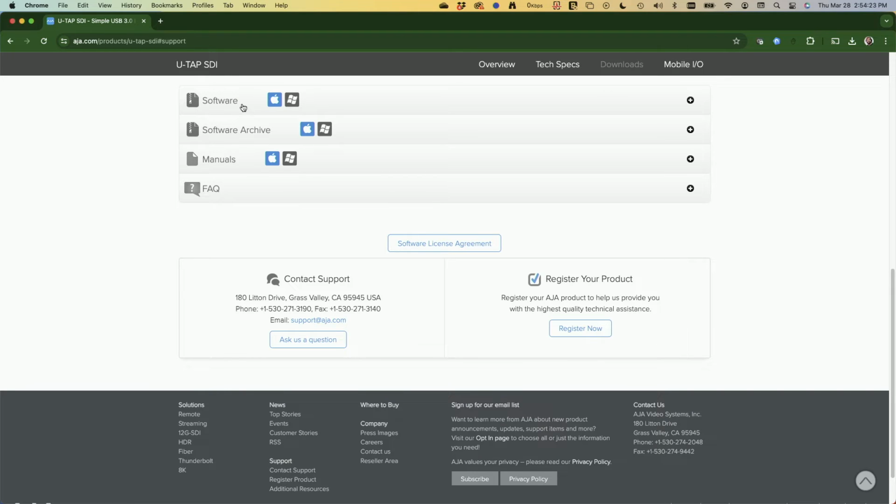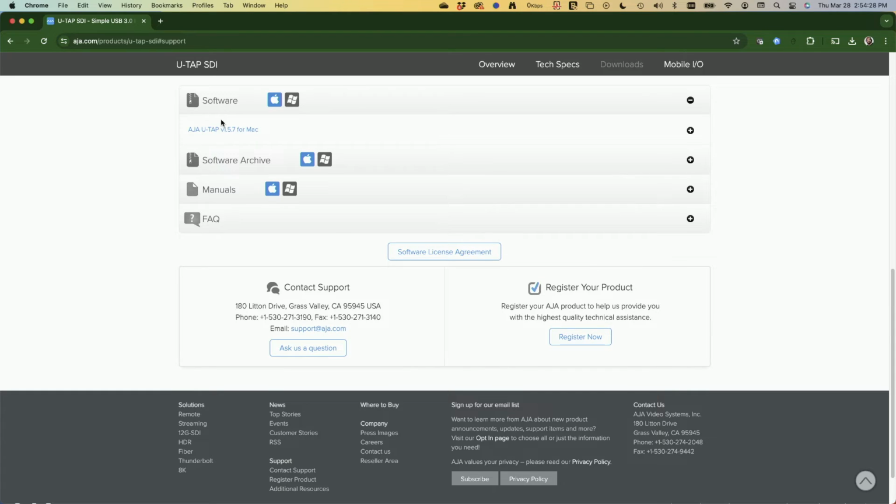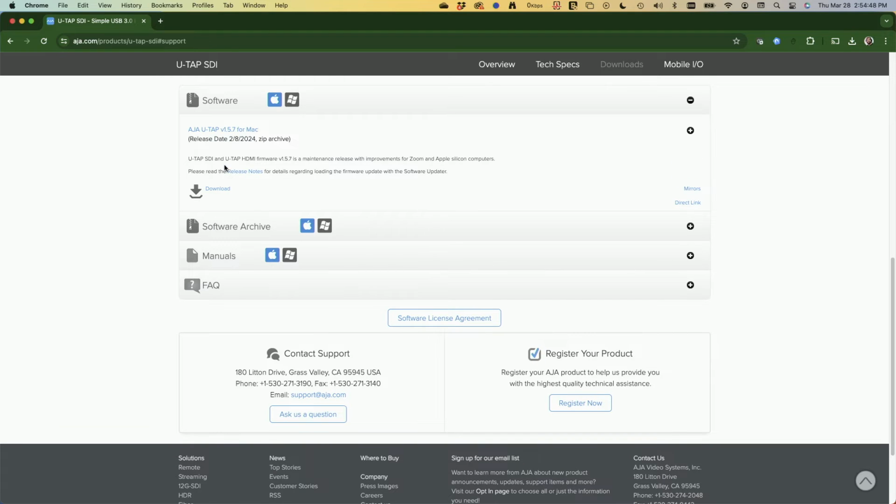Right away, I can see there's a software header. I'm going to click that. It's already detected that I'm on a Mac, so it's showing me the Mac version of this UTAP firmware updater. If you're on Windows, or if you want to force another operating system, you can click the other operating systems that are listed. I'm going to go back to the Mac. Go ahead and click this link, and it will give you a description and version of the firmware release. And you can click the download button.